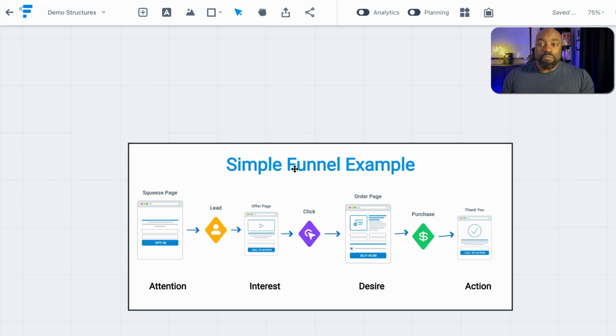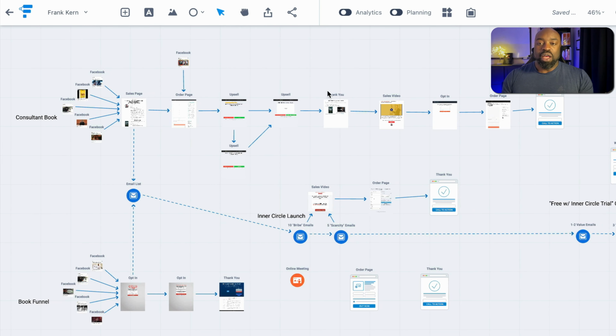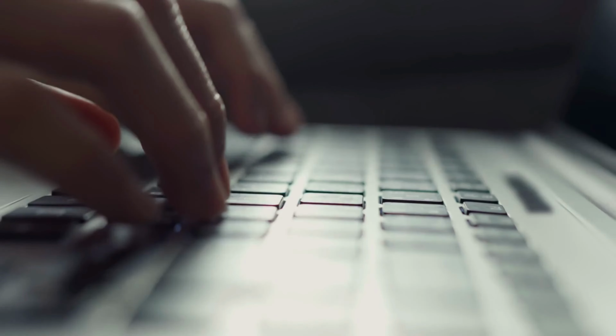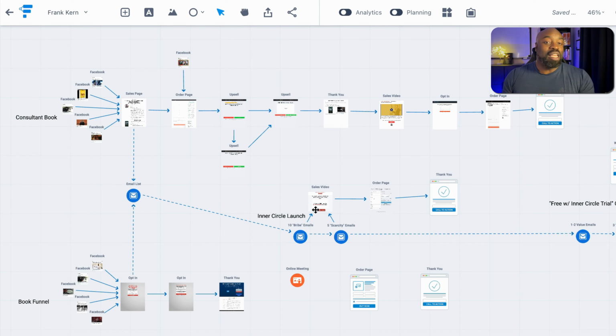Now, here's the thing. This is an example of a simple funnel. A more complicated example would be what Frank Kern has done in this example. He's got paid ads that lead people to a sales page. From there, it takes them through the offer steps of the funnel, whether it's upsells and downsells and thank you pages. But he also collects their email. So now if they don't convert in this funnel, he can send follow-up emails to send them into another funnel for a different end result, for a different product or service.